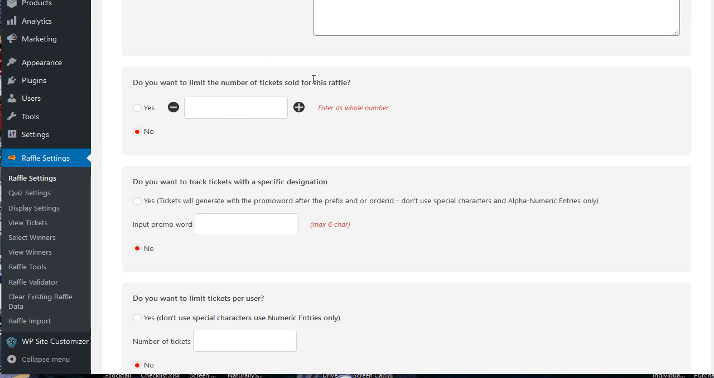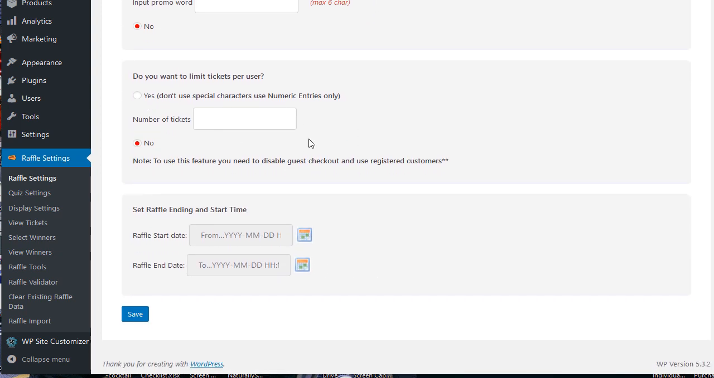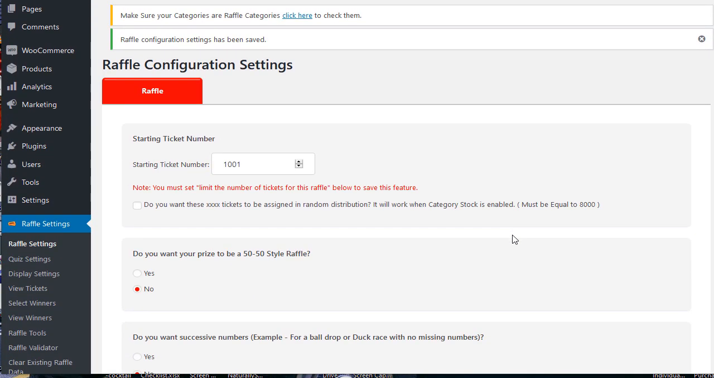This I really want to stress. This is the max number of tickets available. So if you have a raffle that you're only going to sell 3,000 tickets for, this is where the number goes, not in the product level. We're going to just continue through. Do you want to limit tickets? That's a Platinum issue. You can set a start and end time of your raffle, and you click Save. That is the basic setup of how you set this up.